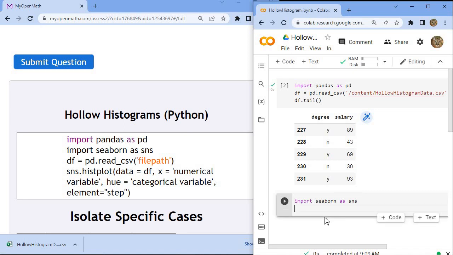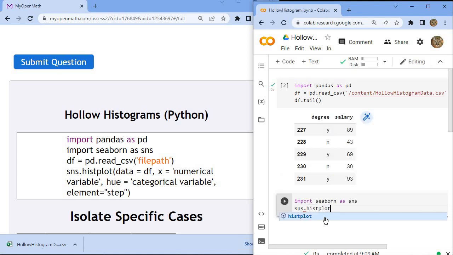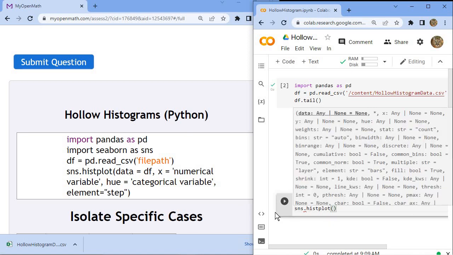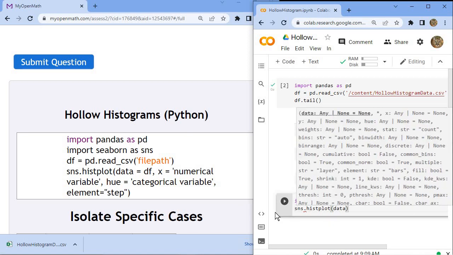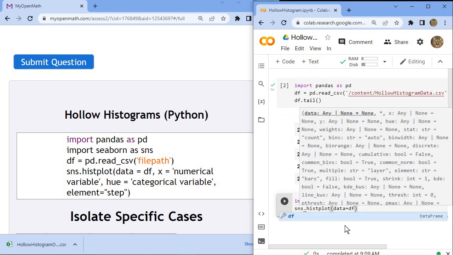So now I'm going to call Seaborn, which I nicknamed SNS, and the specific method I want to use is called histplot, which is just a histogram plot. And into this, I'm going to feed a few things. First, I'm going to tell it where to find the data. Well, my data can be found in the data frame called df. So I type data equals df.